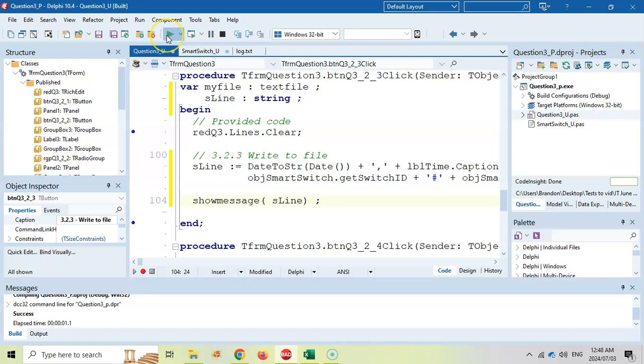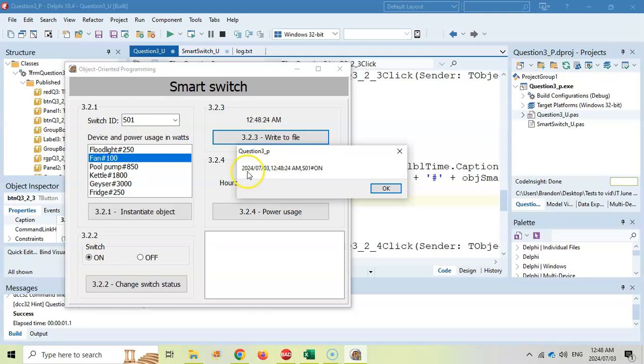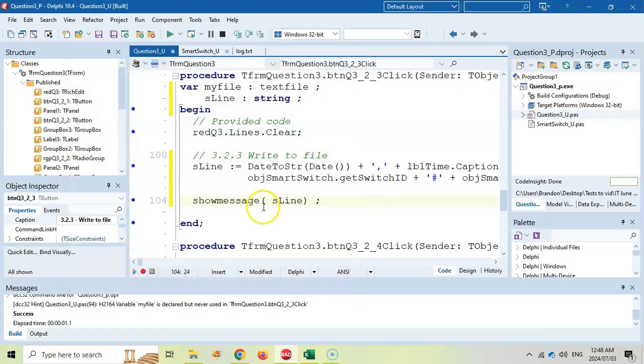So let's run it and see that we've constructed the correct line. We're going to instantiate our object. I'm going to set it to on, just so we can see that that works. So we can see the current time. Let's write text file. It's not actually going to do it, but is that the format? We've got the date, which is today's date, correct? That is the time, that is correct. We've got the switch ID and we've got the status. So that's, I think, exactly how we want it to look. So we've created S line to be perfect, so I don't need to display it.